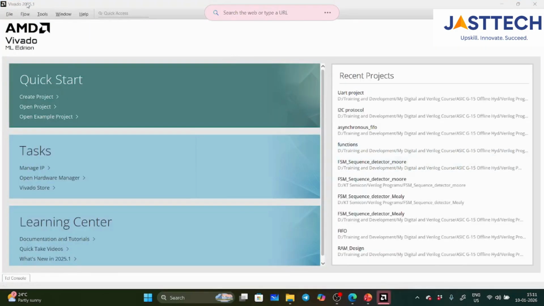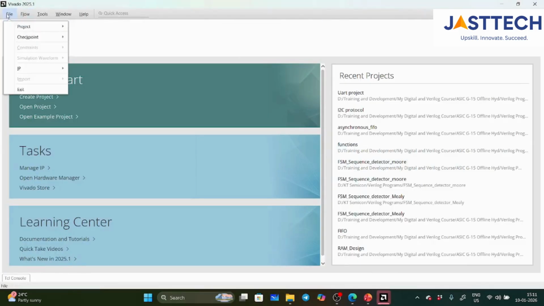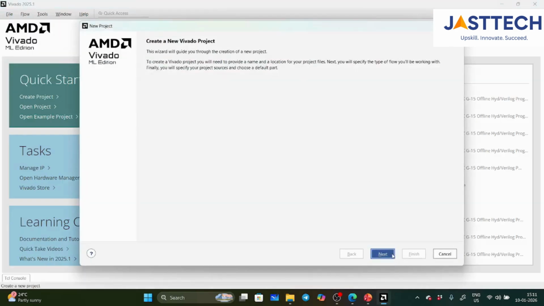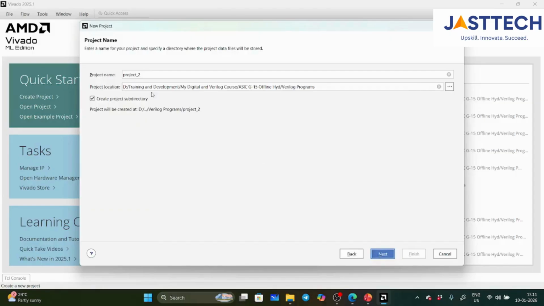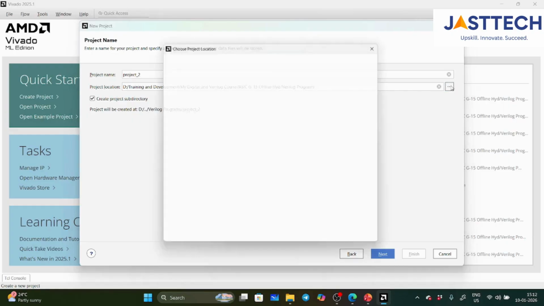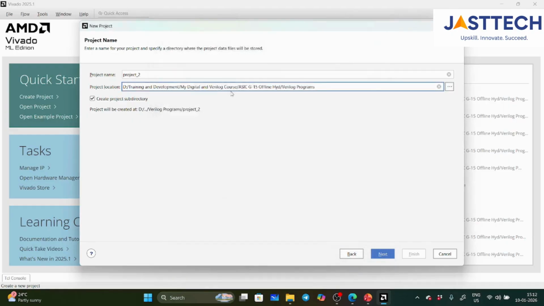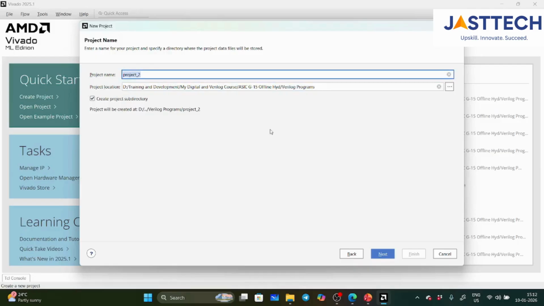So in the Xilinx Vivado, first you need to create one project. You need to create a new project. Then select the project location. This is my project location. You need to select one folder in D drive, and in the D drive just keep the Verilog codes. Then you need to give some project name.